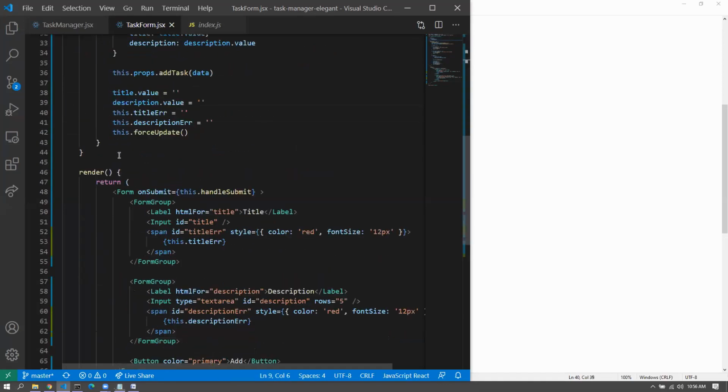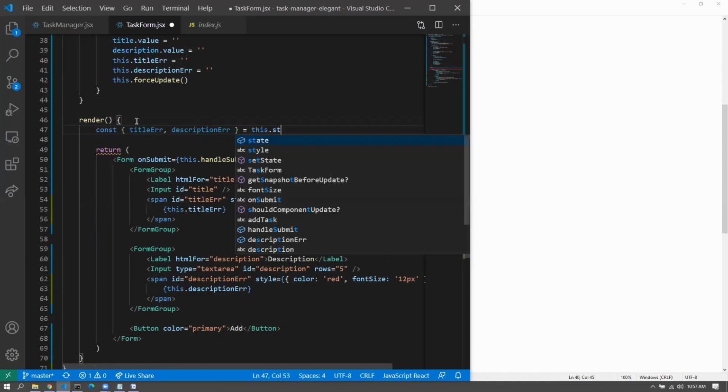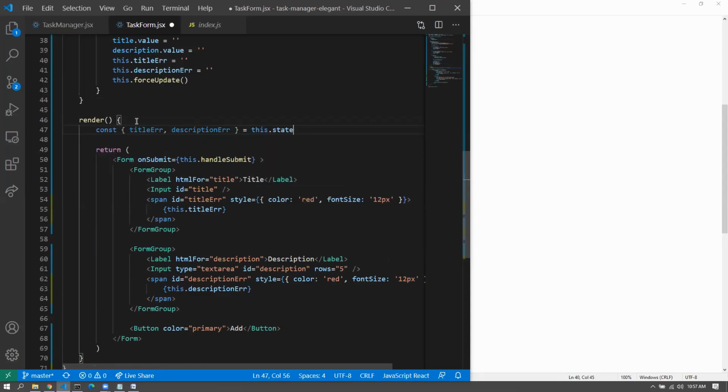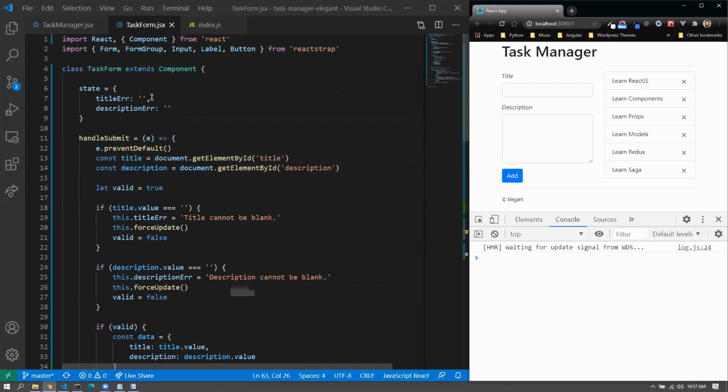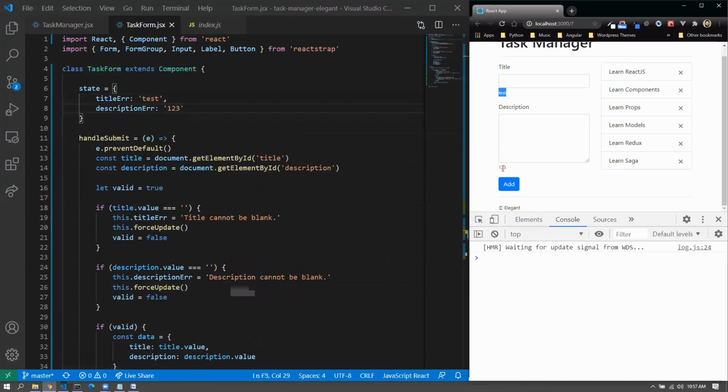And if we go to our render method, I can destructure those keys in here, like const titleError, descriptionError equals this.state. I'm taking it from the state of the component, and I would not go for this.titleError, but I can simply go with titleError, the variable itself, and descriptionError, the variable itself. So as far as the output is concerned, if I write something in here, you'd see that those values would be populated inside as error messages.